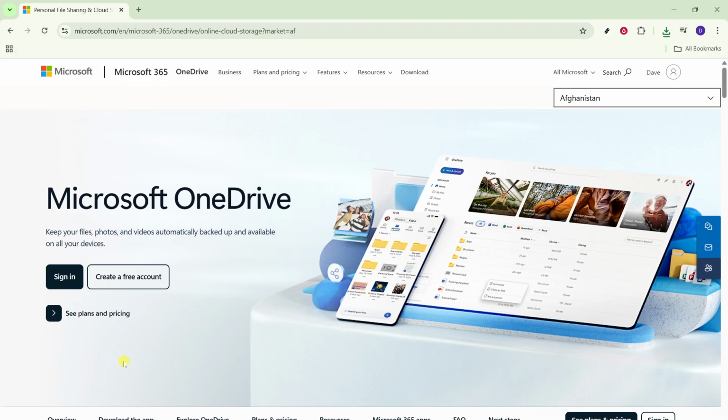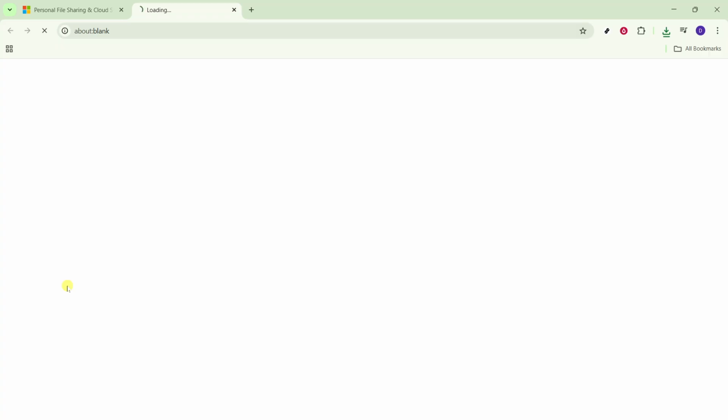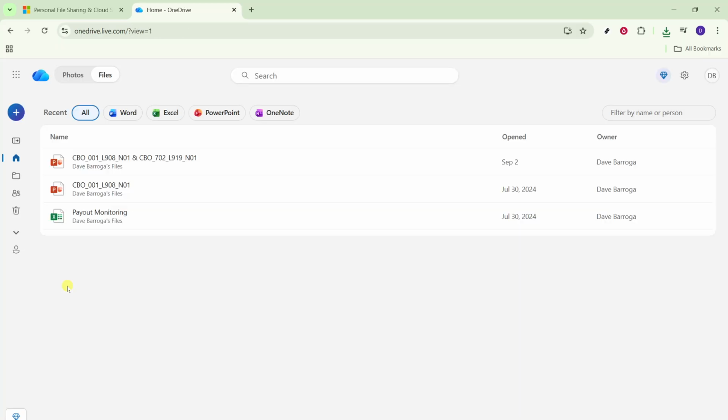Once you're there, select Sign In and log in with the Microsoft account that holds your OneDrive. Tip: if you use multiple Microsoft accounts, confirm you're signing into the one you actually want to upgrade. If it's a work or school account, storage might be managed by your organization. After you're signed in, you'll land in OneDrive.